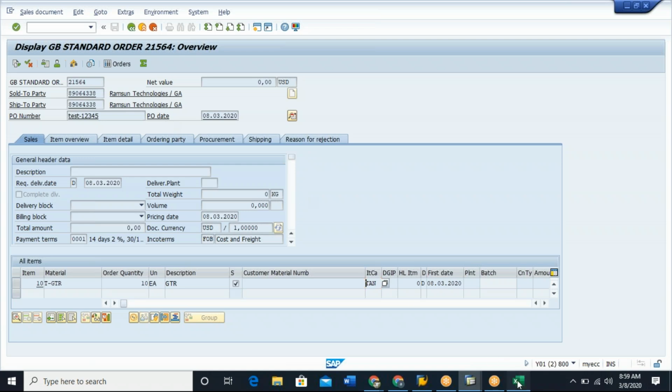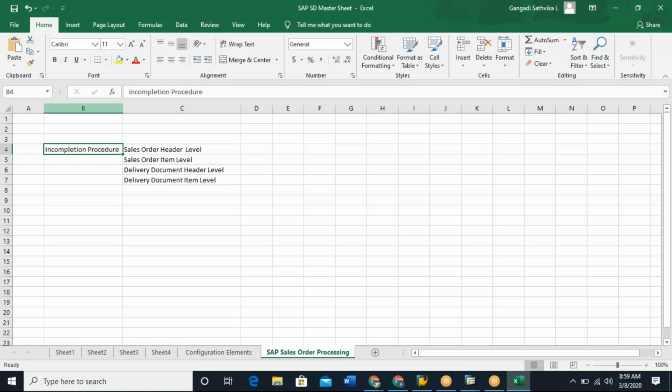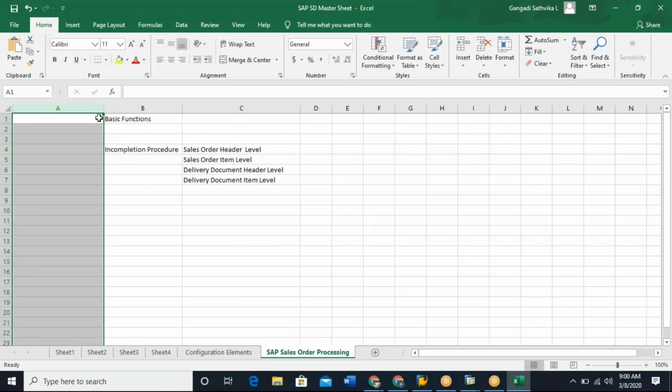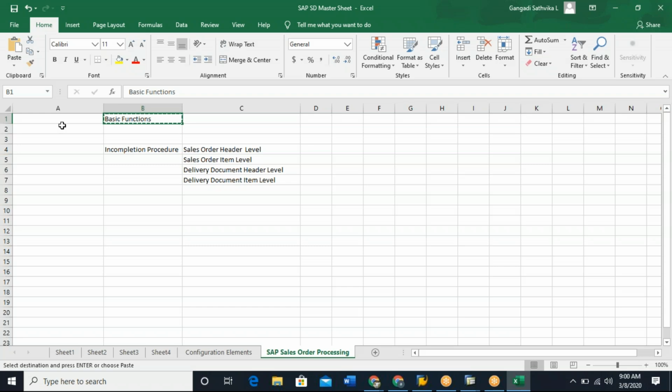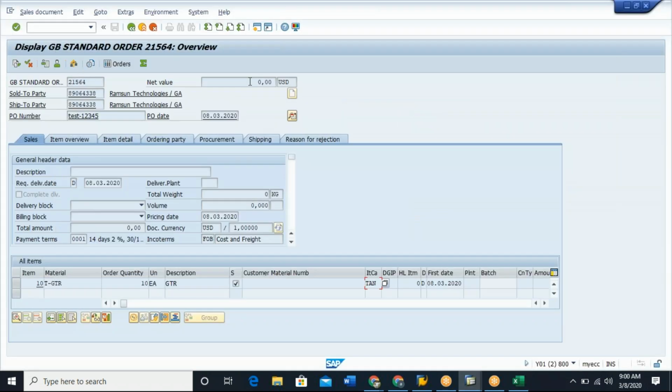So that way, what we need to know, I'm explaining what basic functions we need to know as part of our course. The very first thing is pricing. I will come to that. So now, do we have a price for this? Do we have a price for the sales order?